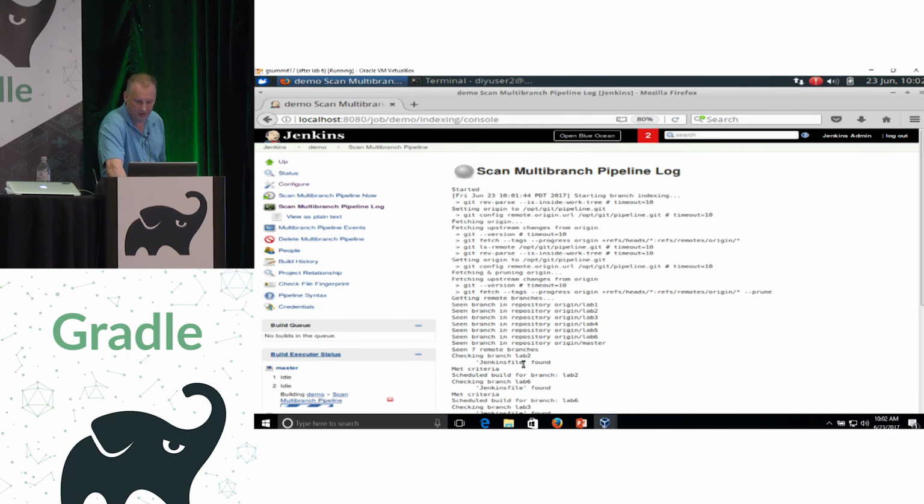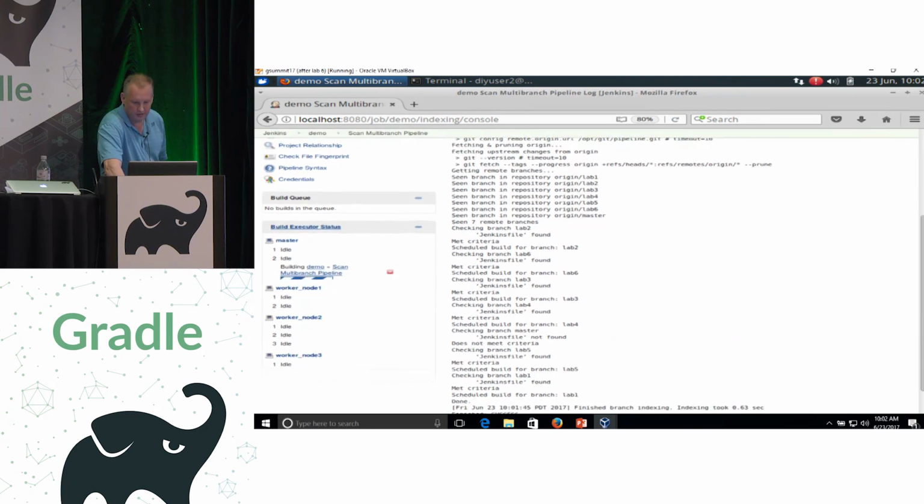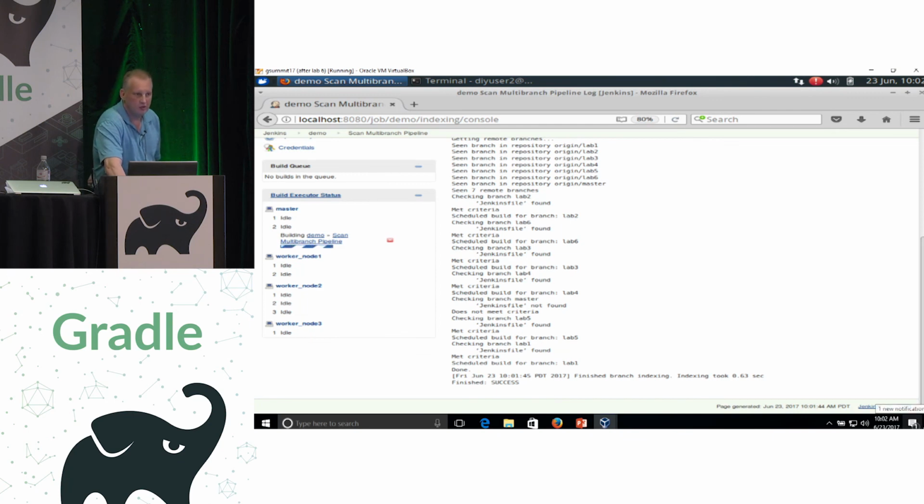Hey, Jenkinsfile found, meets the criteria, scheduling a build. Checking branch lab 6, Jenkinsfile found, met criteria, scheduling a build. And it goes through all this. So by virtue that each of these labs, or each of these branches, has a Jenkinsfile in it, Jenkins automatically goes off and starts building that.